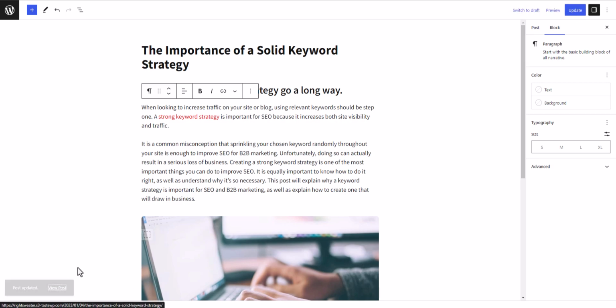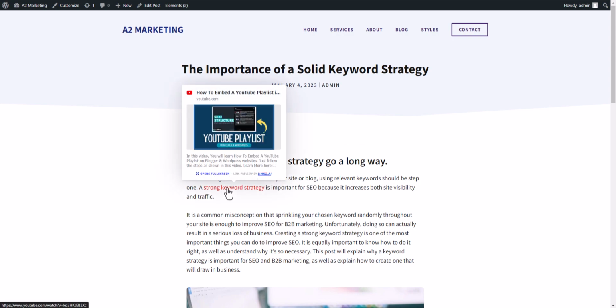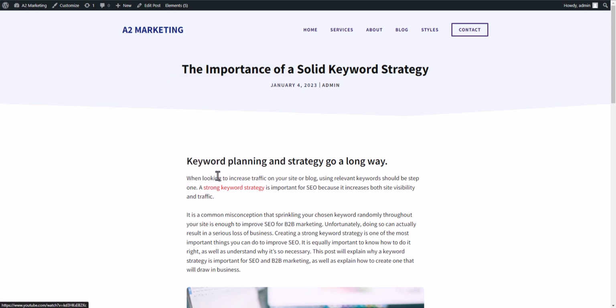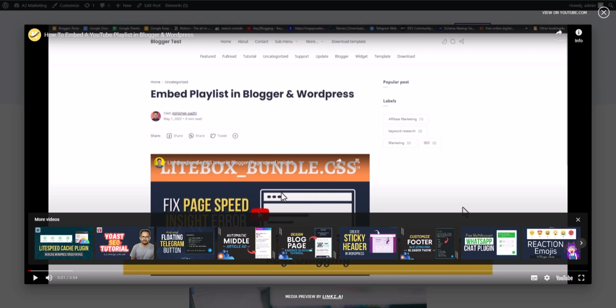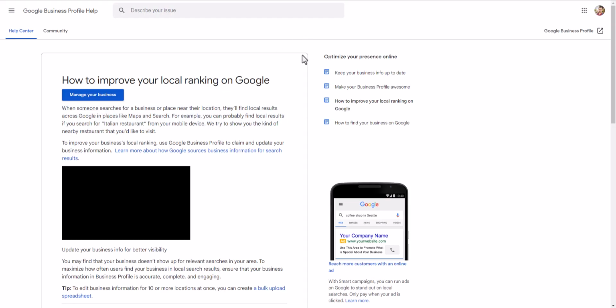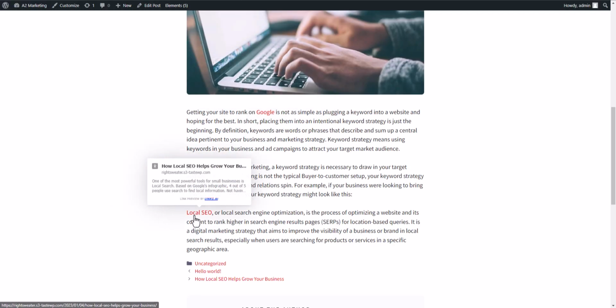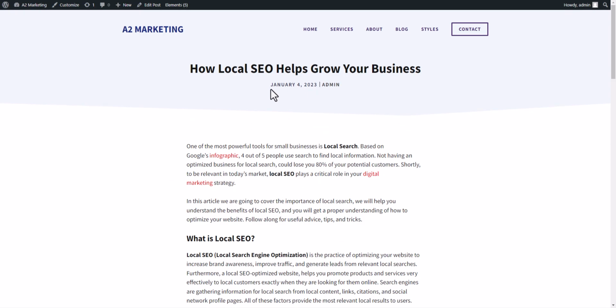Now let's click on view post here, and as you can see, we have added the YouTube link preview here. So let's click on it, and as you can see, it will play that YouTube video in a pop-up window. So in this way users don't have to leave your website to view the video. You can simply add a pop-up link like this. Now scroll down here, let's click on Google here, and it will automatically redirect to Google. Let's click on local SEO here, and as you can see, it will take me to the internal links.